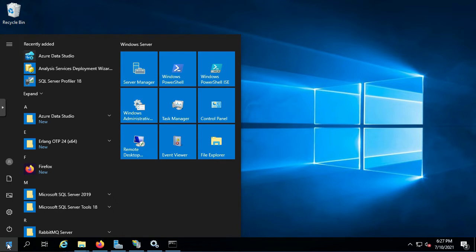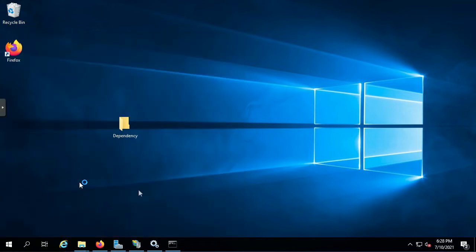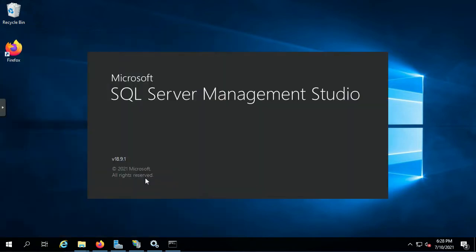So go to our start menu. Let's see, I think it's under SQL Server Tools 18 and then Microsoft SQL Server Management Studio. And we're going to connect to our default SQL Server instance that we just installed, just to make sure everything there is operational. And we're going to need to configure some stuff in there as well once we got that up and running.